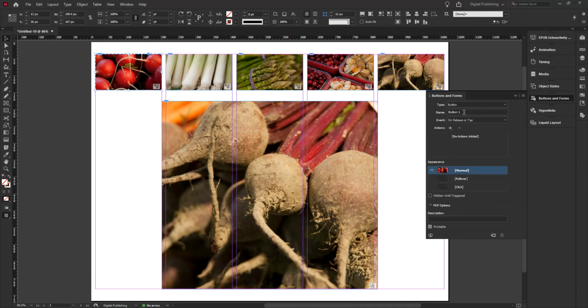So this is button 1, button 2, button 3, button 4, button 5. If you want to make sense of this, you should rename your buttons. So this one will be the radish button. I'm going to call it radish, double D, I believe. Radish button. And then this is going to be my green onion button, so it will be onion button.